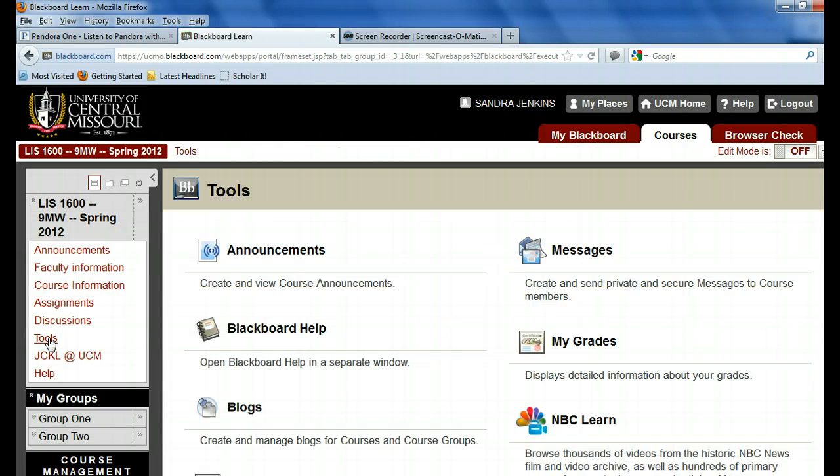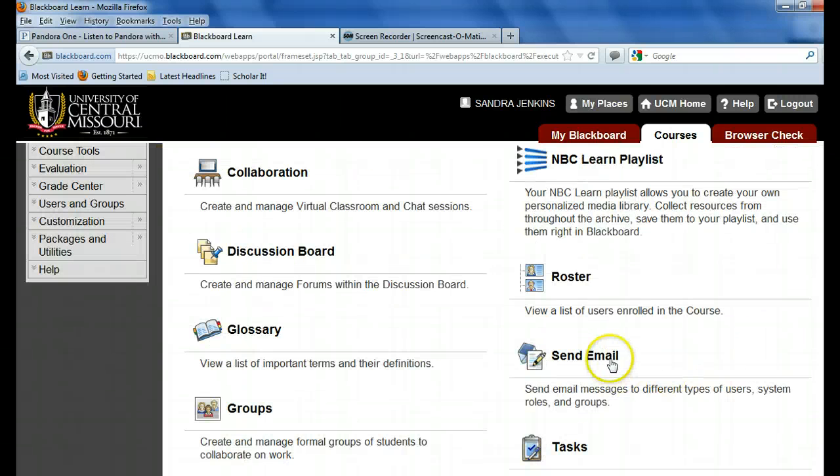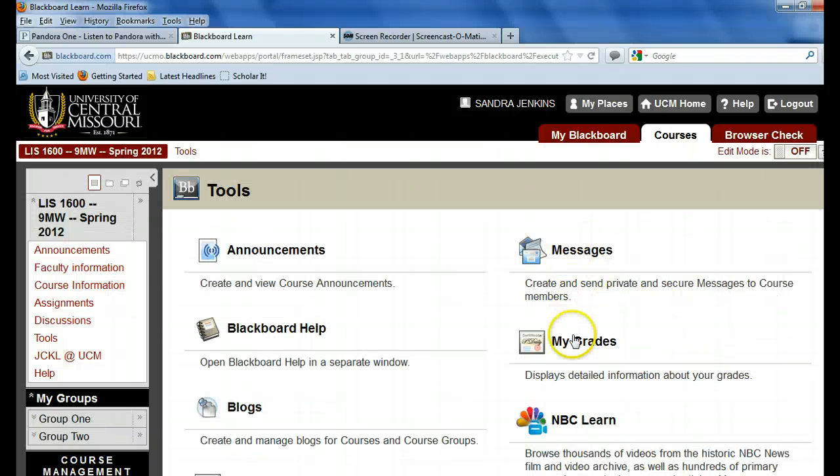Okay, under the tools link, there are several access points here. You can send email to the entire class if you would like to do that. You also have a link to My Grades, where you can see your scores for the assignments that we have done in class up to any given point. If you have questions, please don't hesitate to ask your instructor for clarification on grades.